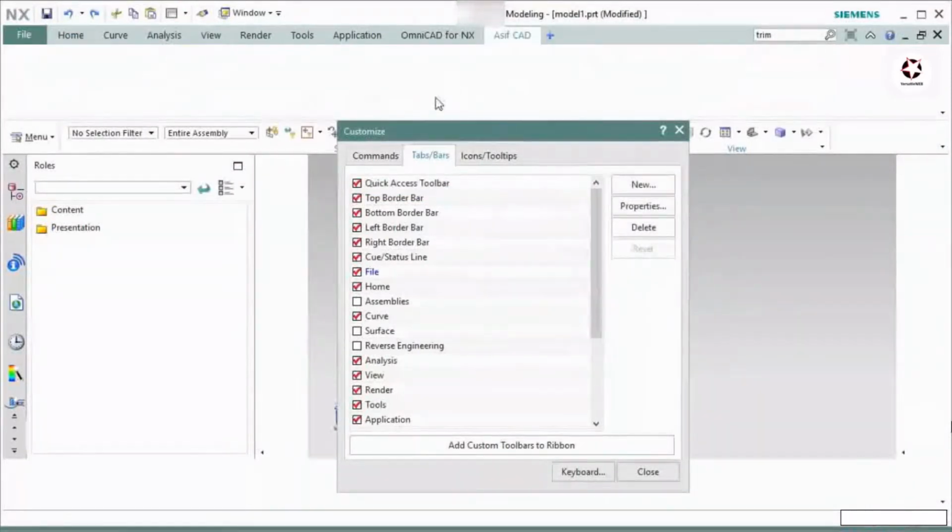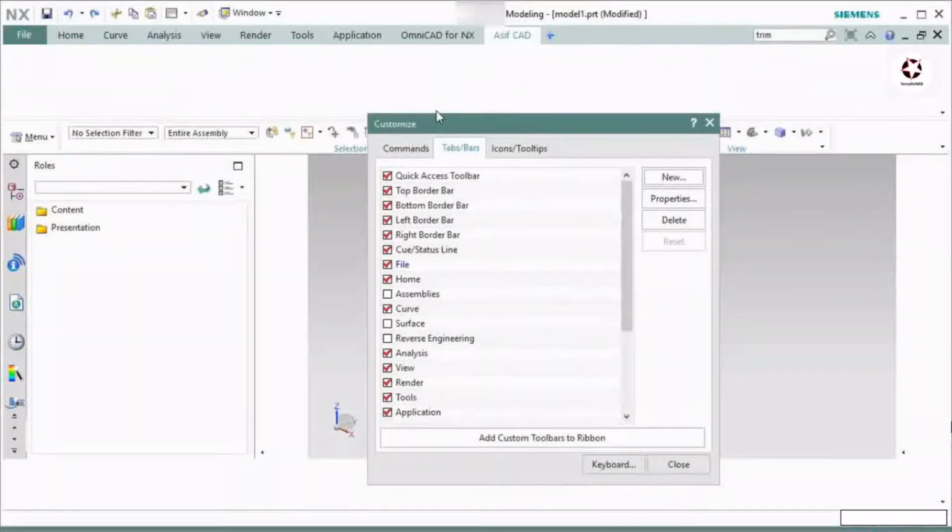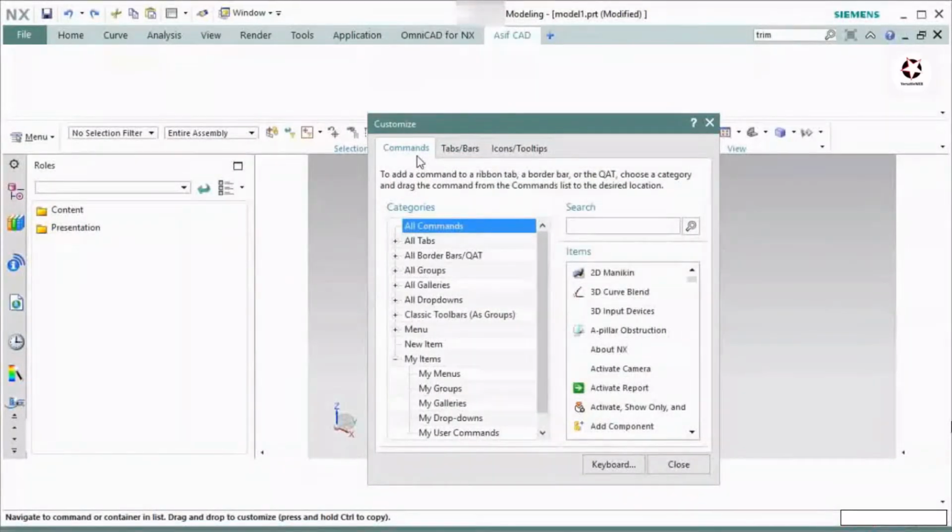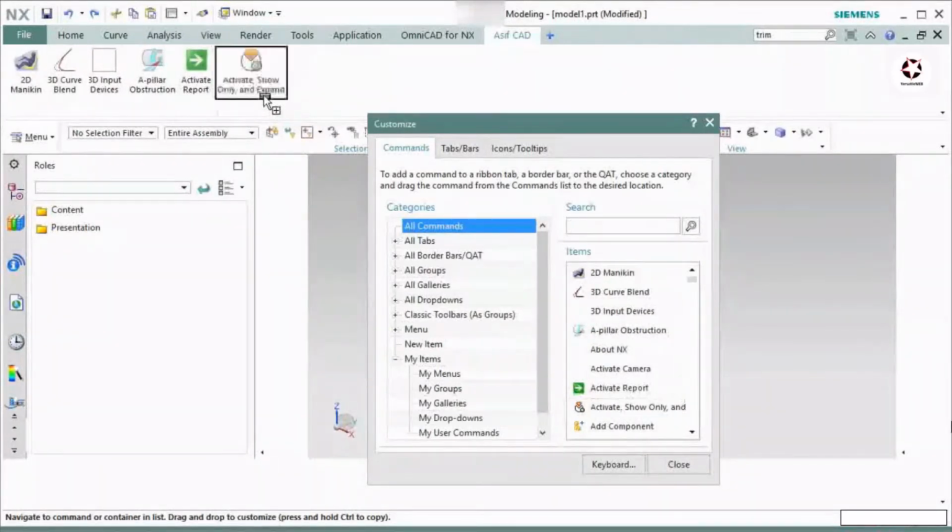Now this is my new tab I added. Now inside this tab I have to put at least 1 or 2 groups, or if I want I can put any tool inside this. So I will randomly add a few tools here. I just wanted to show you how you can make a tab and how you can make a group, everything. So I added a total of 6 tools.